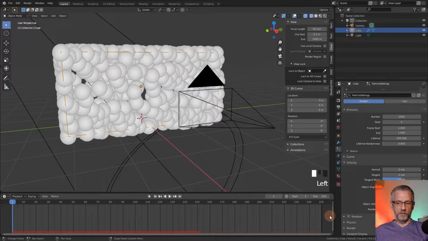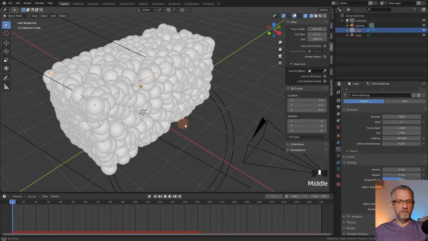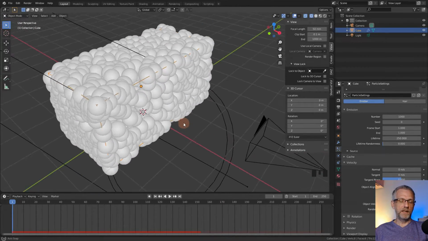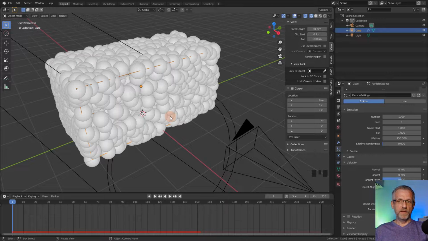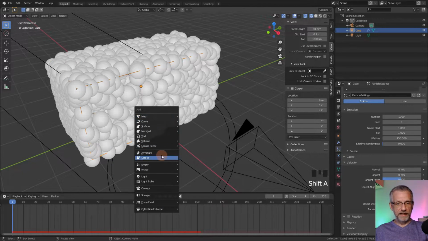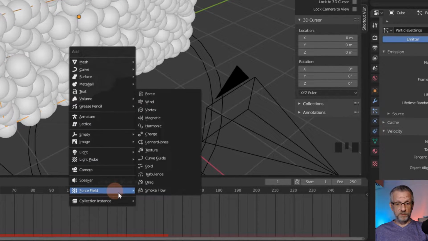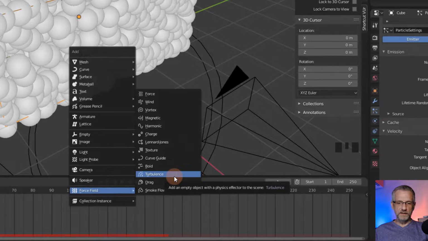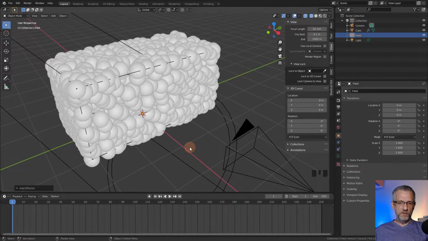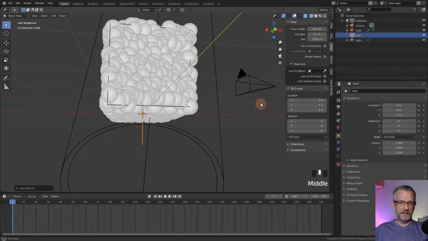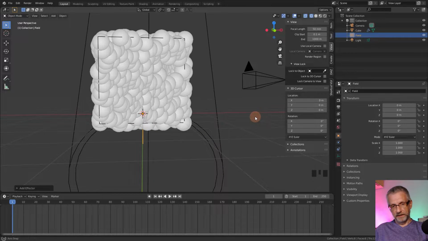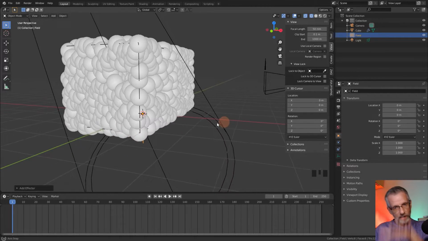Put this back to frame 1, and let me go and introduce this mysterious force that's going to make our particles wobble now, and that is called a turbulence force. If I press Shift A, I go to this bottom thing here that says force field, and what we need is indeed a turbulence force. So that'll be in the center of the scene. Our cube is not in the center of the scene. It's kind of just rising up from the top.